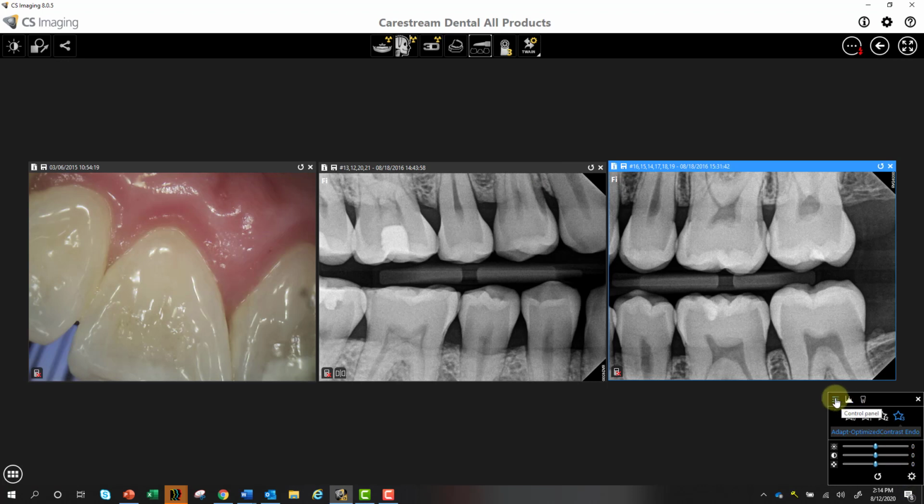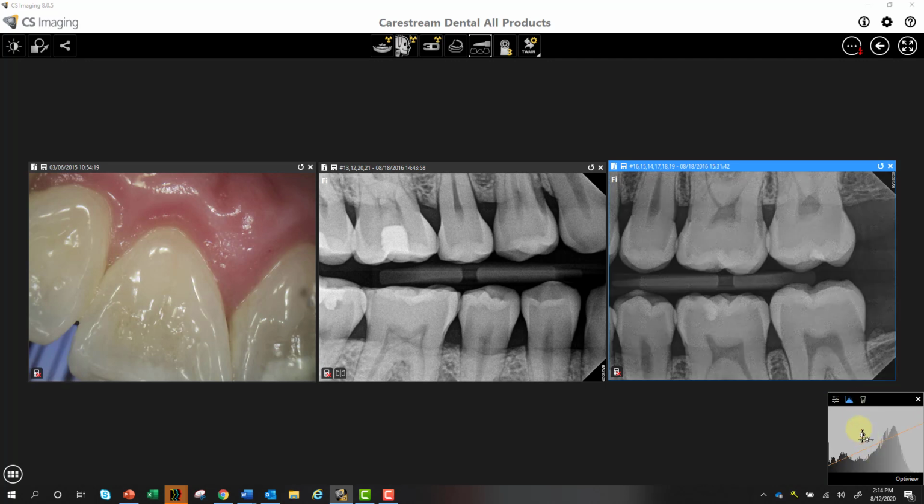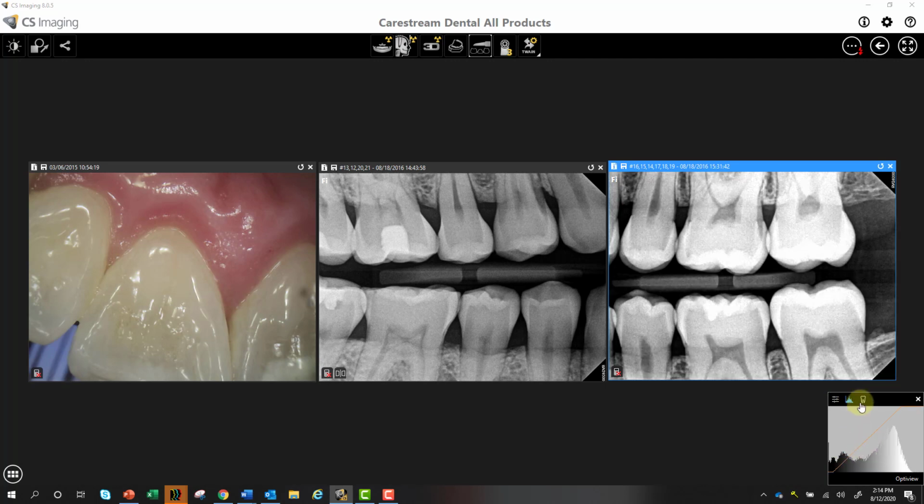And then you can see here, there's a few options. We have this icon. We have my little histogram where I can adjust contrast and brightness by dragging. And this little tooth icon is similar to the floating tooth grid, which was on previous versions of the imaging software, showing you which teeth have actual images attached to it according to their tooth number.